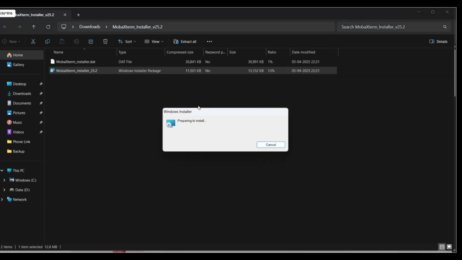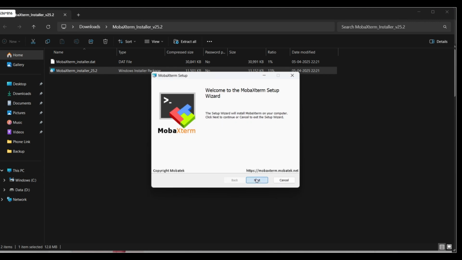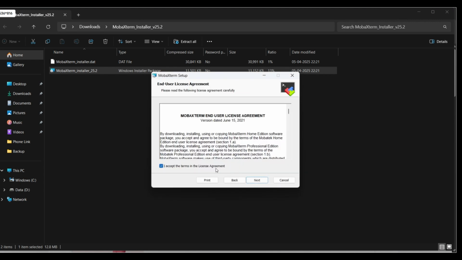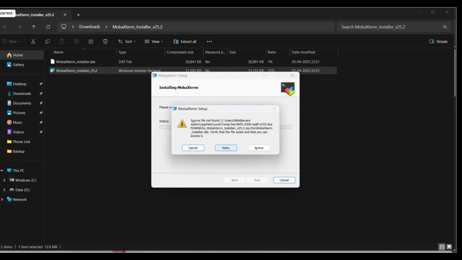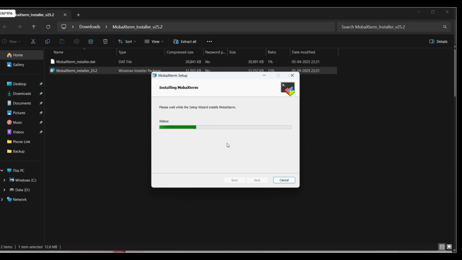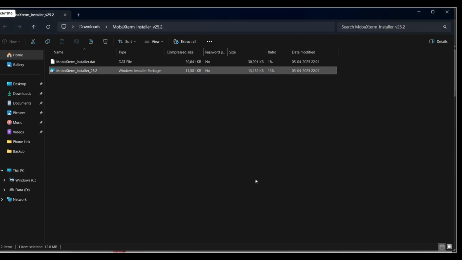Double click on the installer, click on next, accept the license agreement, and click on next again, install, again next, now install, yes. To continue, we can ignore this .dat file warning. We have it with the installer file here. Hit ignore and continue. Now just wait a little. Yes, now press the button finish.